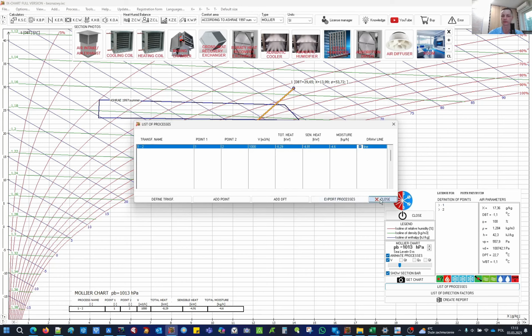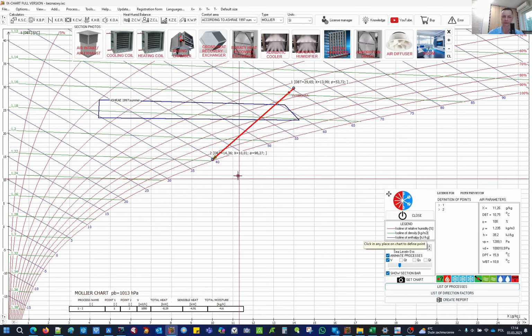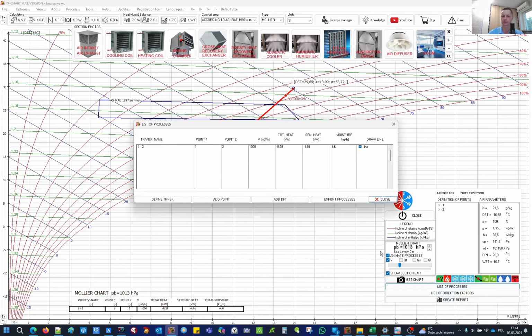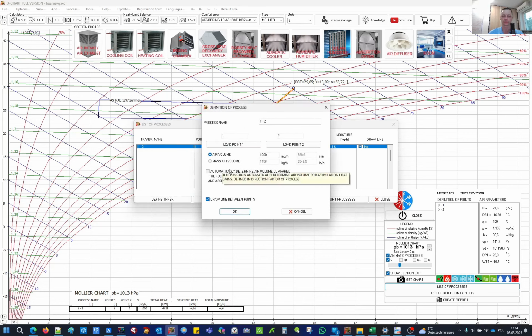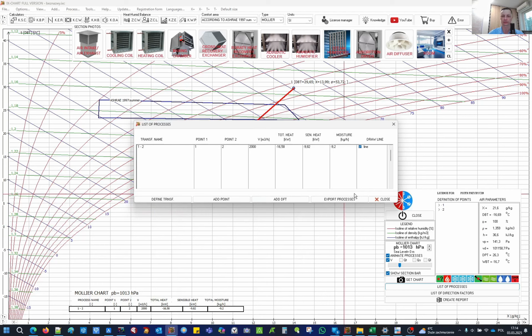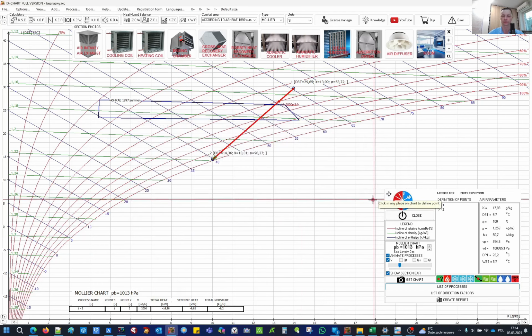If we wanted to edit such a transformation, for example, the amount of air, then we have to use this function by clicking on such a transformation, or double clicking on it to enter editing, or with the right button and selecting edit transformation from the menu. Okay, and in this case we have 1000 cubic meters here. Let's assume we change it to 2000 cubic meters per hour, and here everything will automatically be recalculated just as it should be.